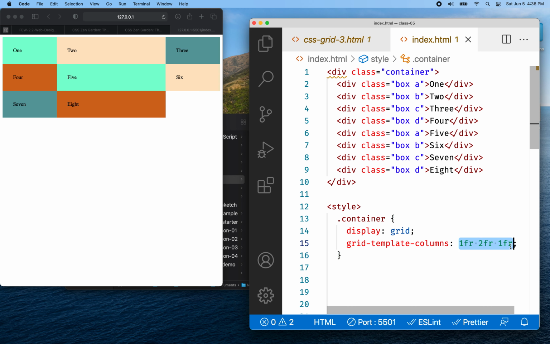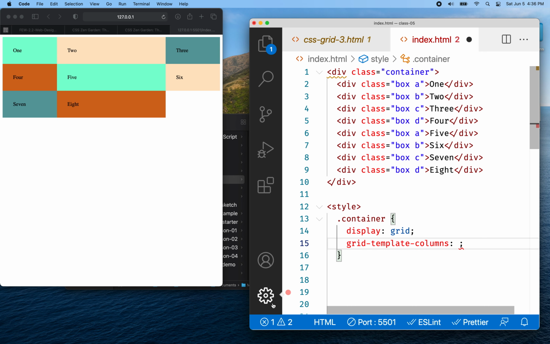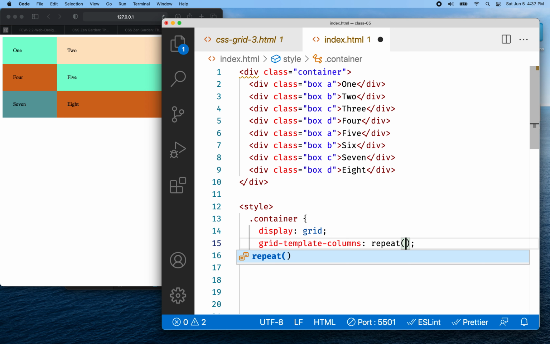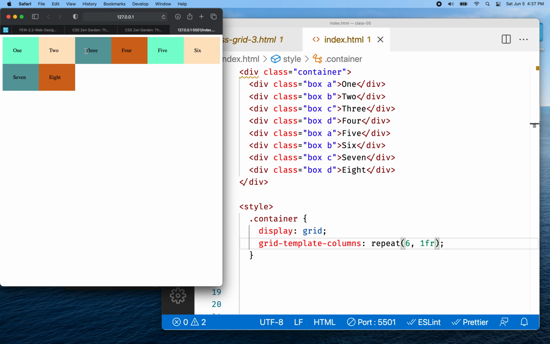And if we're doing a certain number of columns, sometimes it could get tedious, because you could do like 12 columns and it would be 1fr, 1fr, 1fr, etc. CSS gives us this repeat method. So you can say repeat, and then say how many times to repeat. Let's do 6 times. And then we say what to repeat. So I'm going to do 1fr, okay? And now I have 6 columns that are all equal in size. 1, 2, 3, 4, 5, 6, okay?